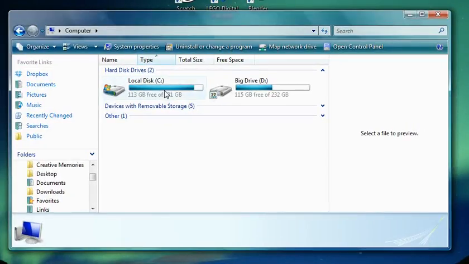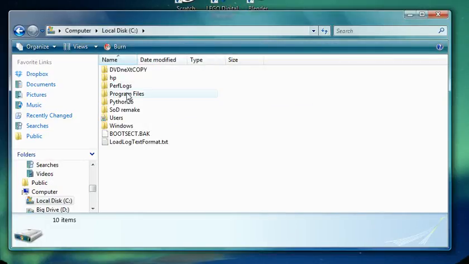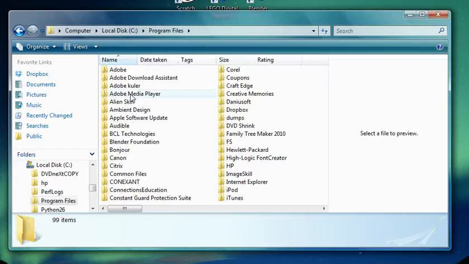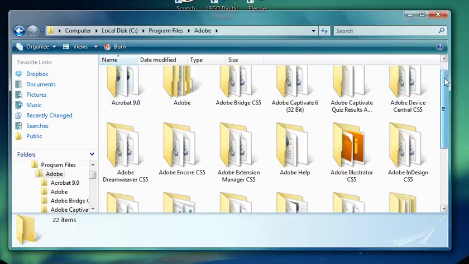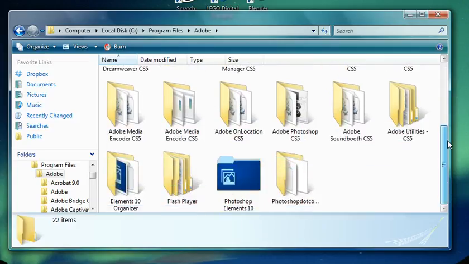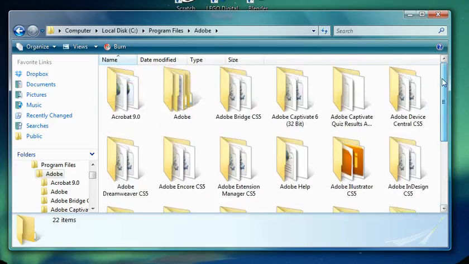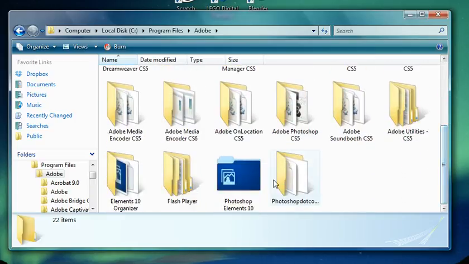And we're going to go into your program files to make sure that Argus is properly installed and running properly. So we're going to open up your C drive, and we're going to go to Program Files. And we're going to go into Adobe, and I have lots and lots of Adobe programs installed. In this case, I'm going to go to Photoshop Elements 10. It doesn't matter if you have Photoshop Elements installed, if you have Adobe Photoshop installed, either of those programs will work just fine. Those are the programs that Argus is intended to work with.